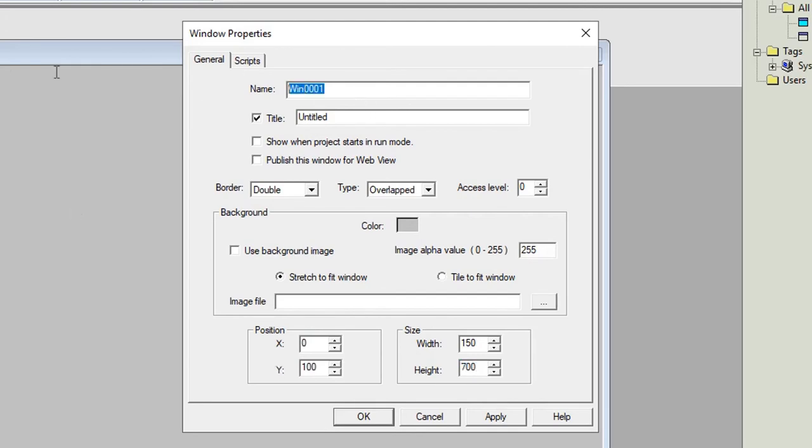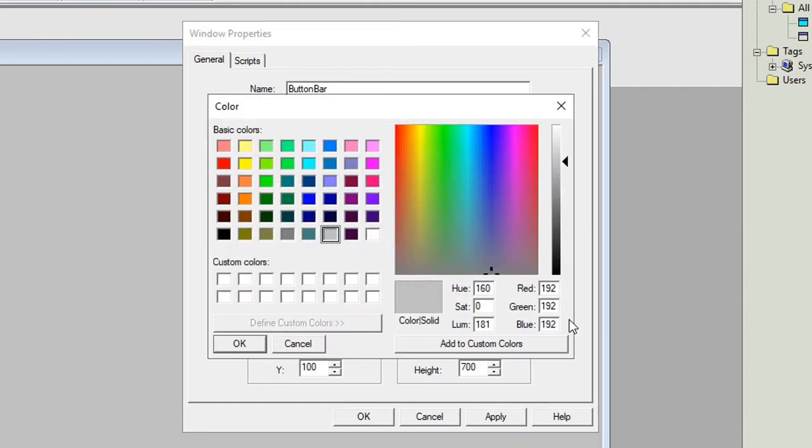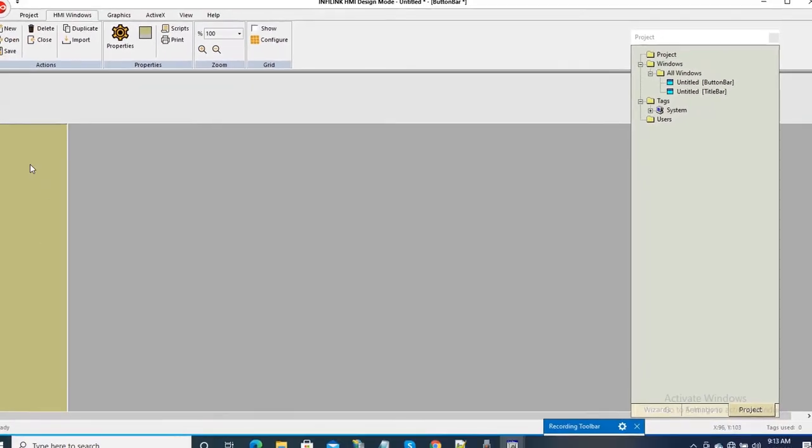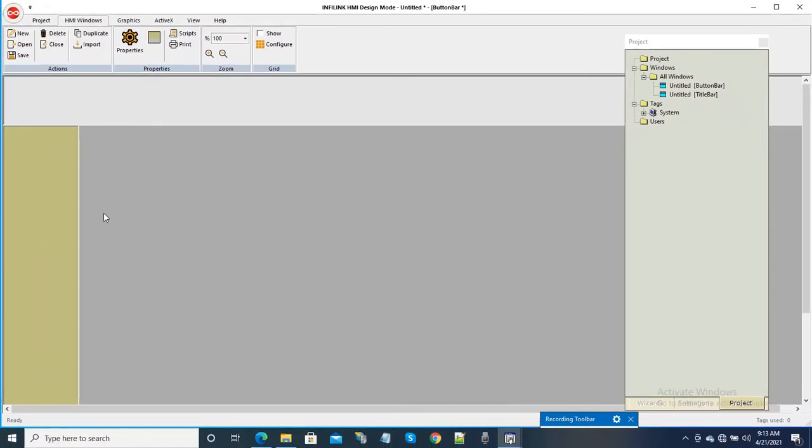My window name is button bar. I don't want the title for that window. I want this window to be shown when the project starts in run mode. I want a single border for the window and the color which I want is, again I am entering the value here and I hit OK. My window is exactly arranged where I want with the right color.